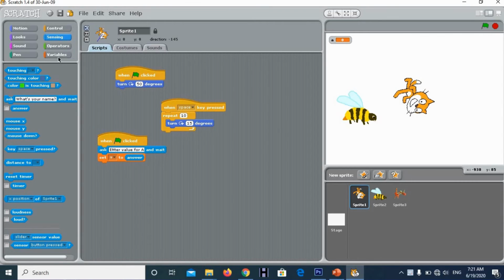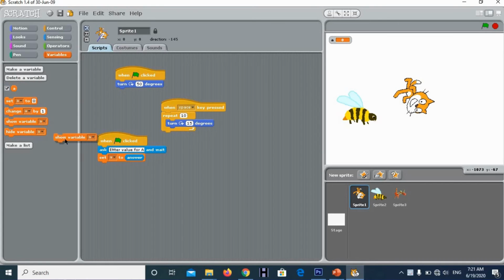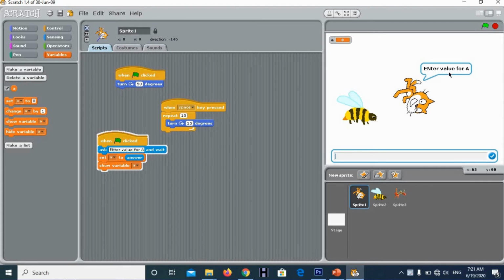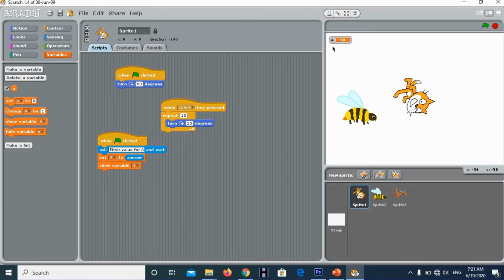So now we can print the value of A. So now just click on this control to execute. So it is showing us enter value for A. I am writing 50 and clicking on enter will change the value of A to be 50.